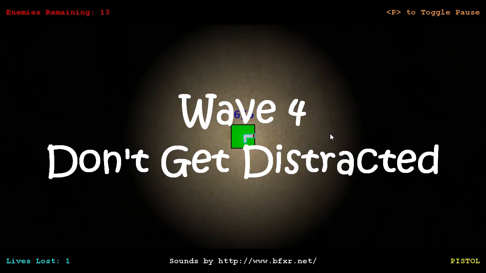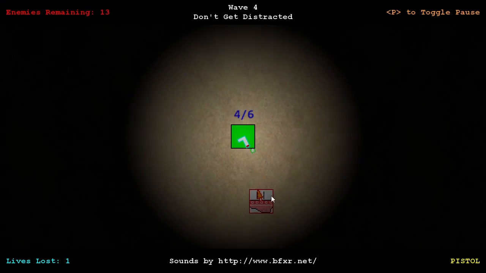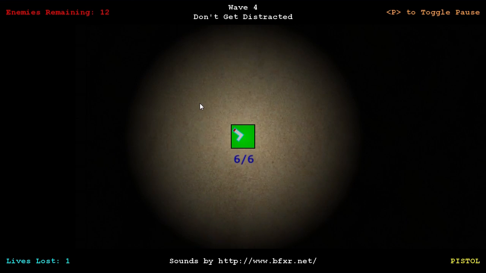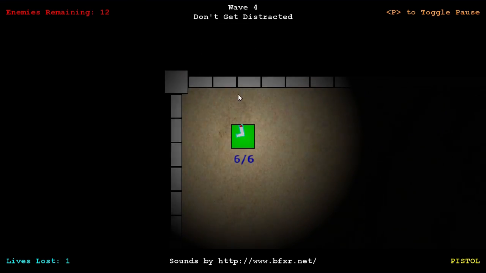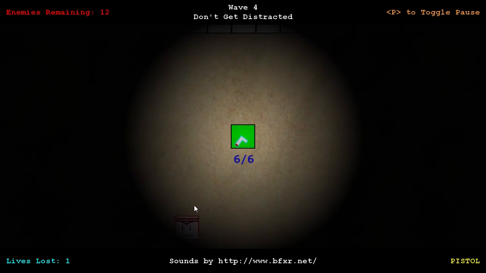Okay, this level is pretty much only called Don't Get Distracted because now I'm actually mixing enemy types. And so you'll see that I just had one of the knife guys, which I've called thugs, by the way. If you look at my source code, they're called thugs. But it also mixes it with the runners.